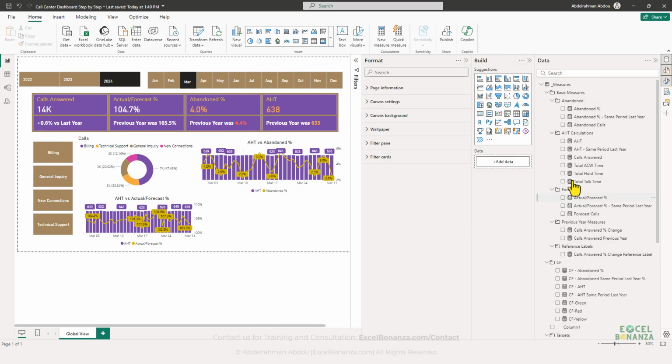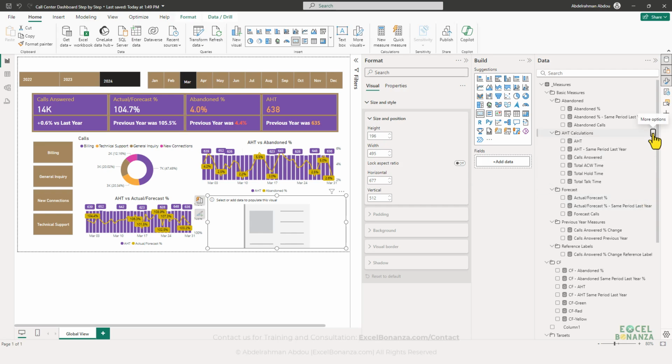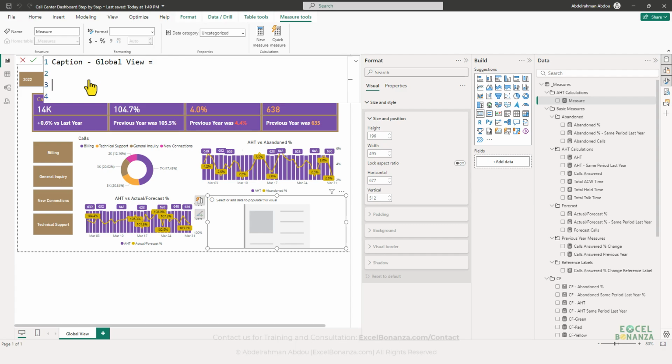All right, so what we need to do is to insert a KPI card here, okay? And we're gonna need to create a measure, and this measure will be for our caption. Okay, so let's create a new measure and then we'll put it in a separate folder as well. So let's create a new measure first here, and this is gonna be caption-global view.